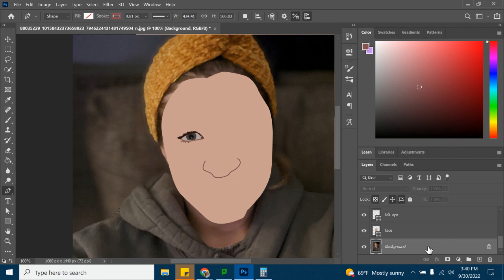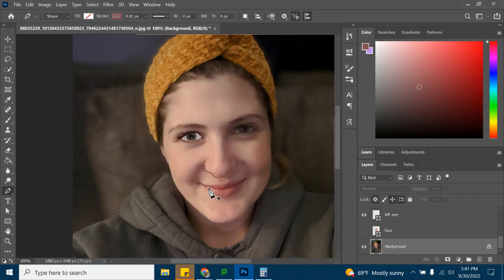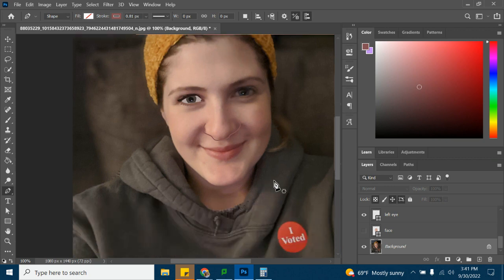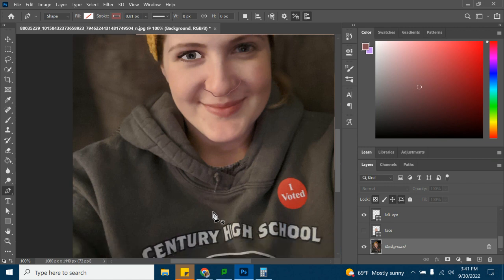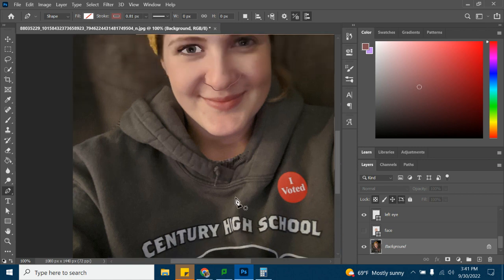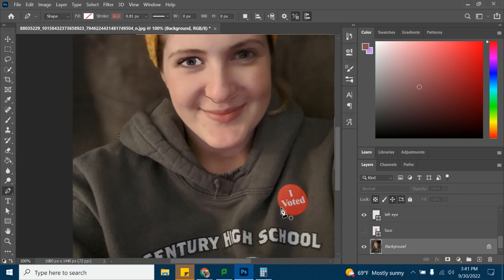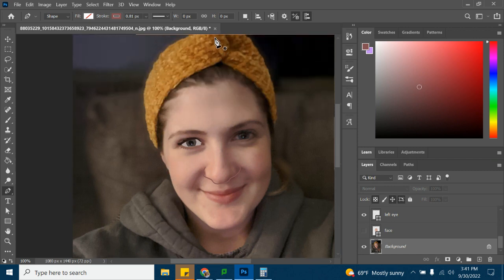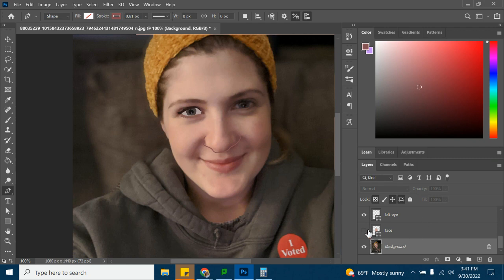From here, you just keep deciding what you're going to do next by turning on and off your layers. Do your mouth, you could do the eyebrows, the hair, what you're wearing in your hair, and then of course clothing. If you do decide to eliminate part of the image, just make sure you crop it. So I'm not going to do Century High School or anything like that. I'm not going to outline that. You can if you want. I might include the I voted sticker because I think that's kind of fun. But I'm not going to include my entire outfit. I am going to include my headband though, because I think that'll be fun.